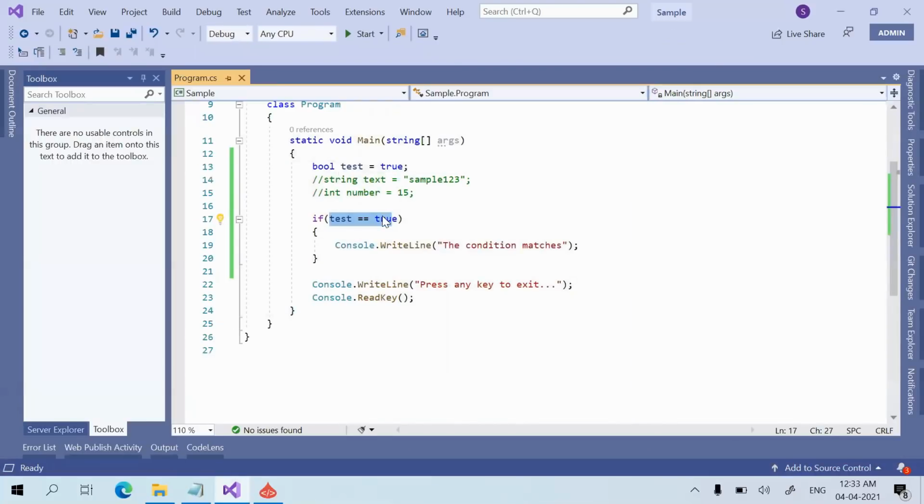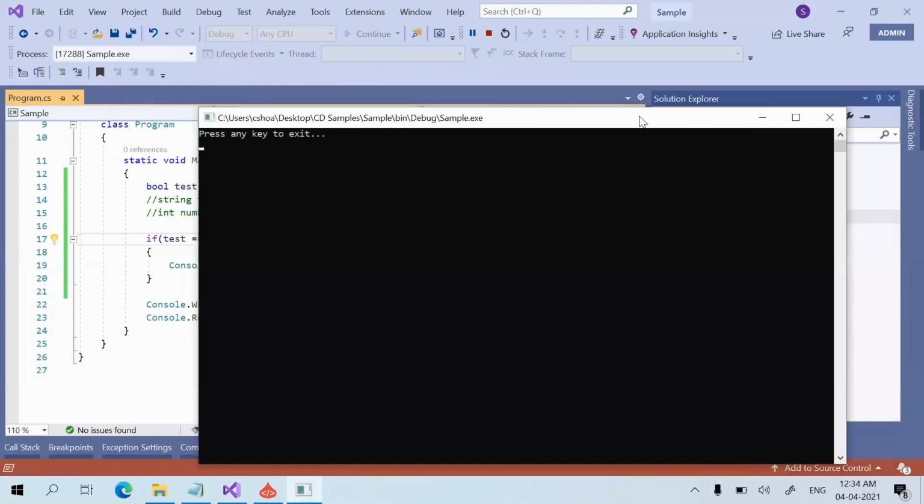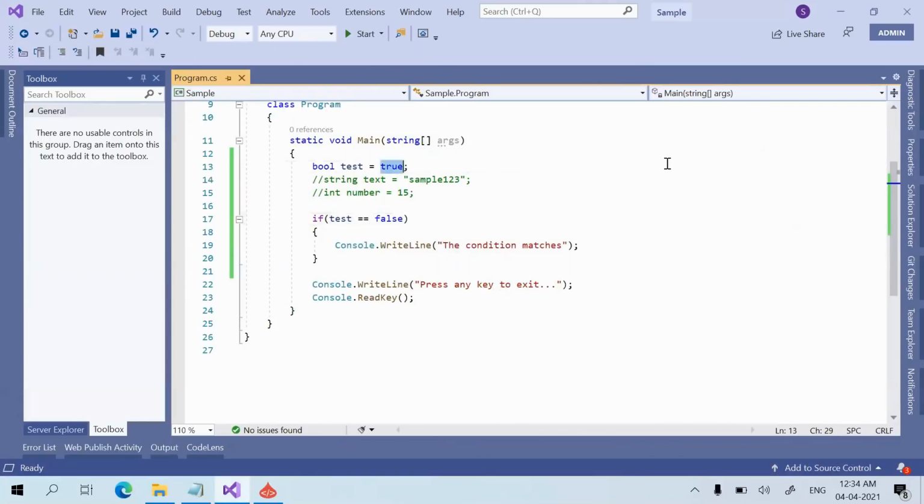Now we can change it here. If we need to match the condition only when the bool test is equal to false, now it won't print the message as the test variable is having a true value. Okay, now if I'm changing it here, it should work.